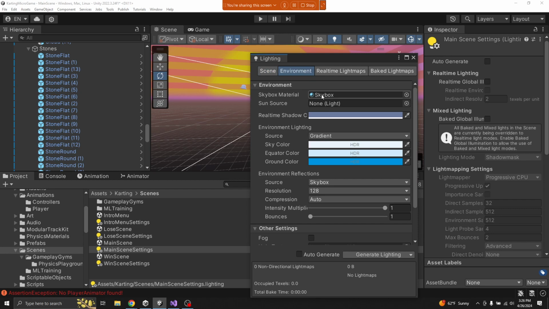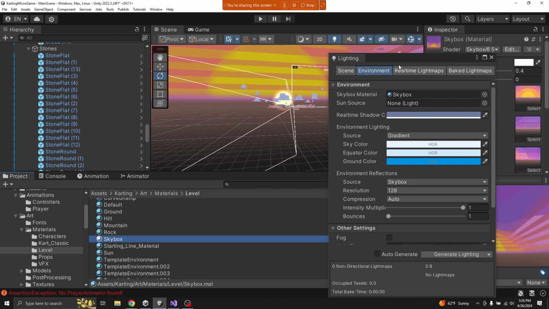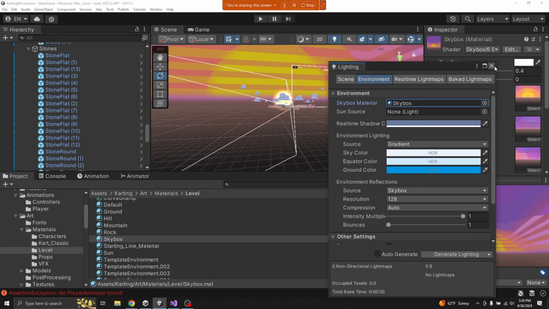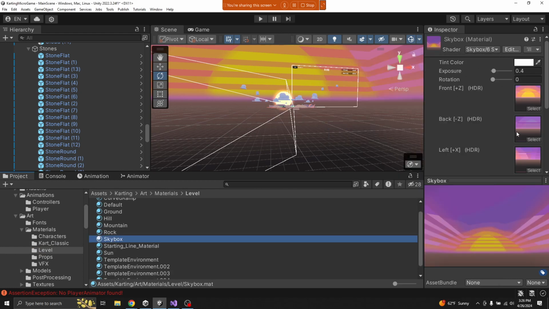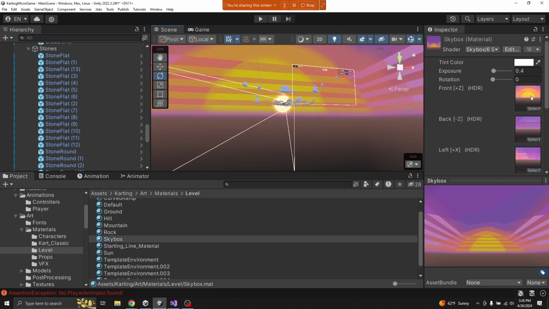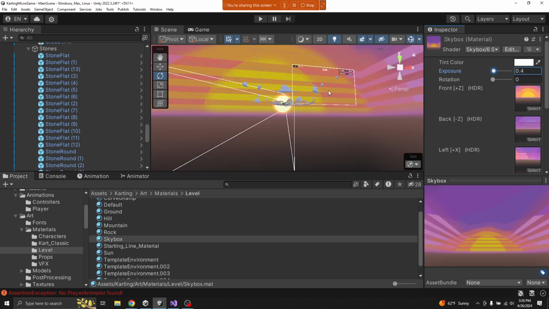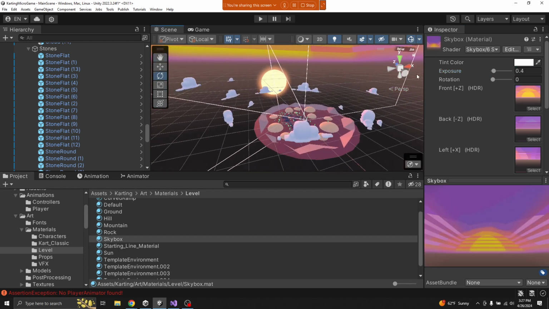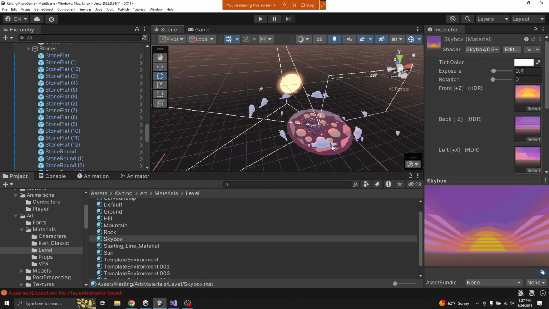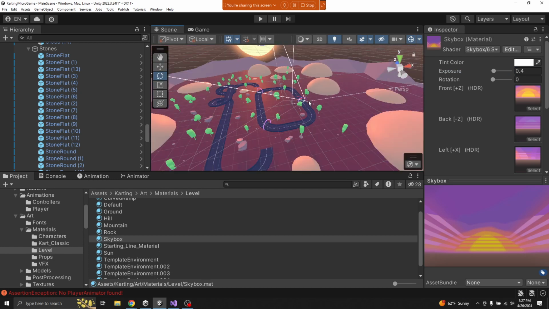The environment. Here's the skybox. It's this one here. Okay. And front, back, left, right, up. So it's just a big box with textures being applied to each one. All right, and we got the big UI over here. And I think that's everything.